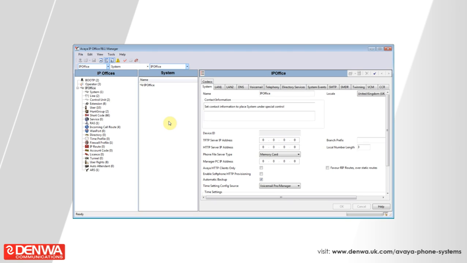Another feature of the Avaya IP Office system is the ability to identify an incoming caller based on their phone number. To do this, all we need to do is access the IP Office system directory. So connect to the IP Office management software and on the left hand side navigate to directory.